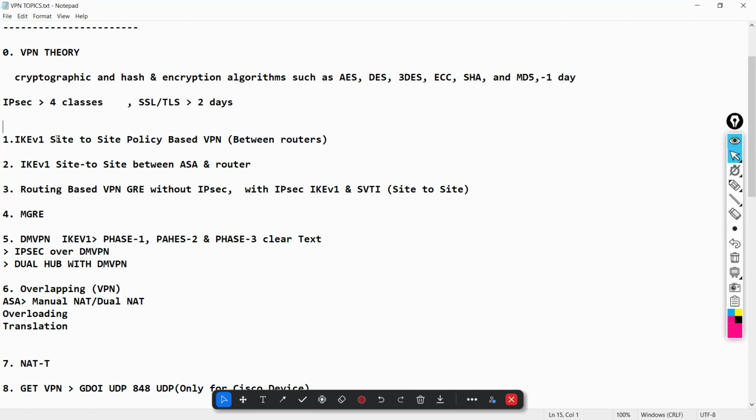Okay. So we'll go with the site-to-site policy-based VPN between routers, between ASA and router, then between two ASAs. Okay. So like this we'll go, then we'll go on routing-based VPNs like GRE. First of all, simple GRE we'll see, then GRE with IPsec we will see. GRE with IPsec and SVTI we will see. Then after we will go with MGRE. Okay. That means multi-site GRE. This thing we will see, and after multi-site, we will go with the DMVPN.